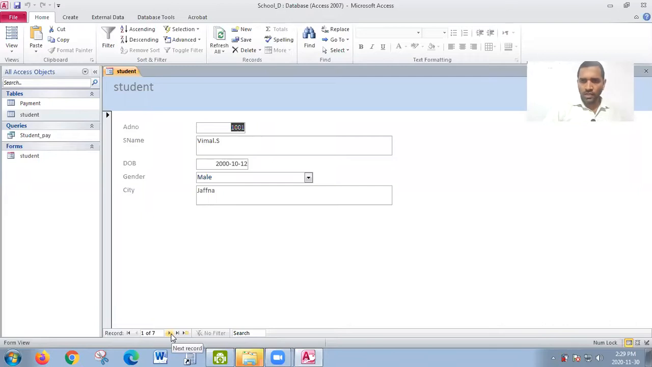Look here, this icon is for the next record. This is a familiar icon. You can see such things sometimes on your CD player or DVD player. So it may be next. Click on next and keep an eye on the record. Now you have another record. Look at them: admission number, student name, date of birth. Now I got another one. If you want to see the third record, click on it again.